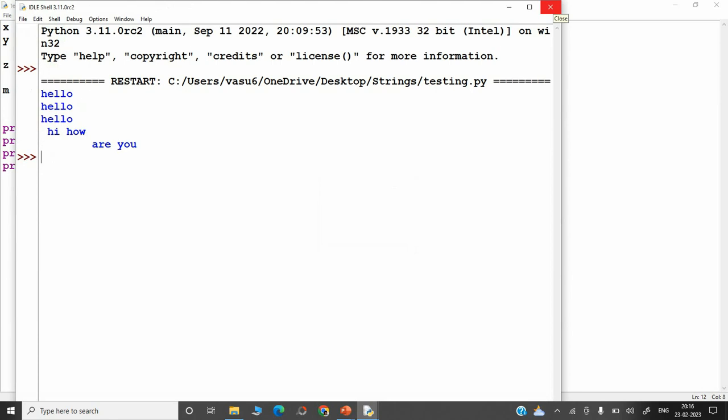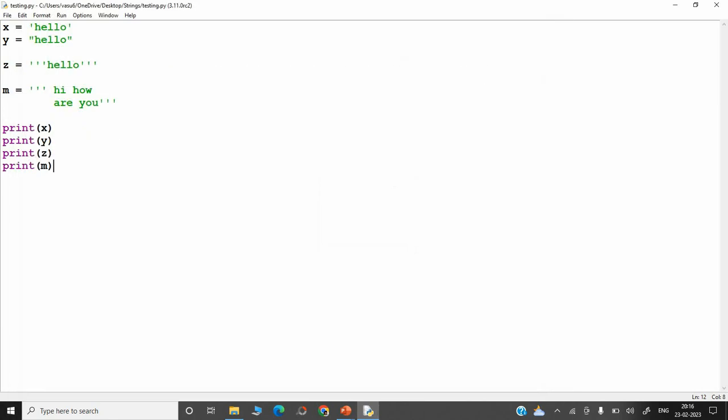So finally the conclusion is that by using any of these three methods, you can create strings in Python. So that's all.